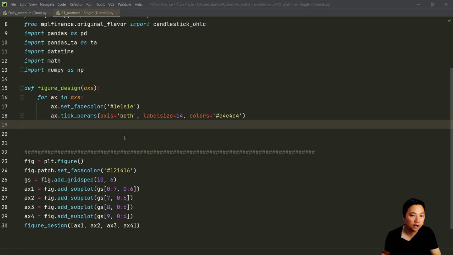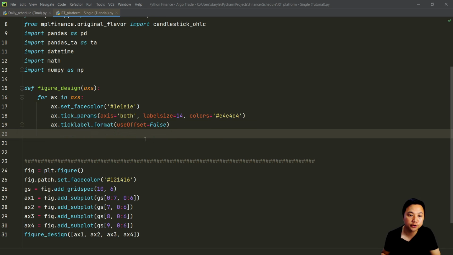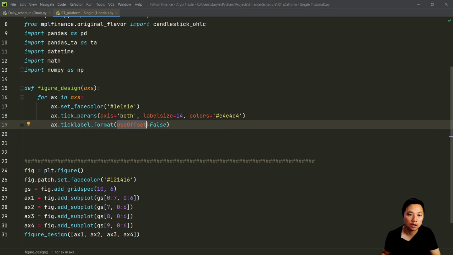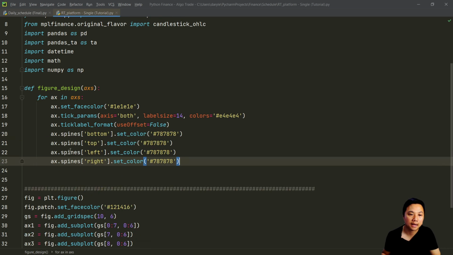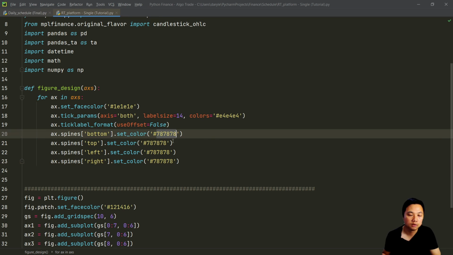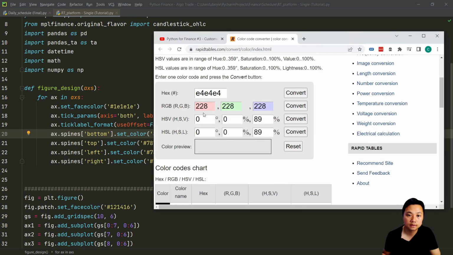And then I do not want to have the scientific notations. So here's the tick label format with use offset equal to false. By default, it is equal to true. And then for the border, for the spines, from bottom, top, left, right, I will also set a color to it. And here's the color. This is a dark gray color.